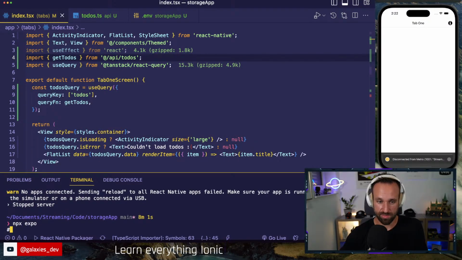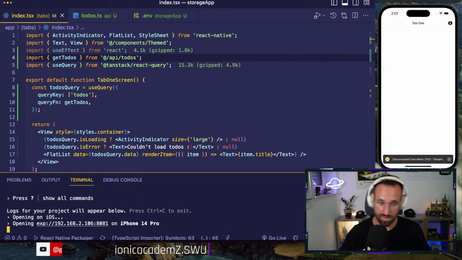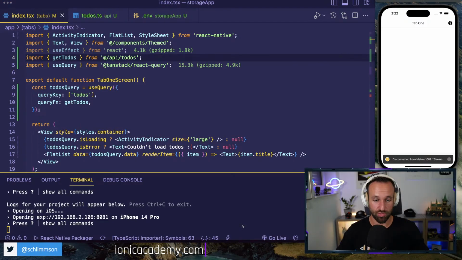Okay, can we please make sure that Expo and the simulator are friends again? That would be really nice. So if it's just reloading on save, that would be really, really nice.